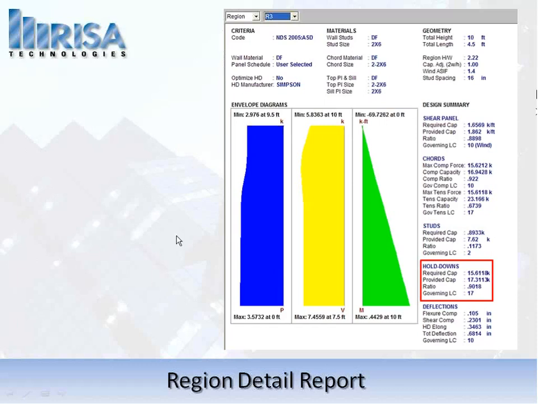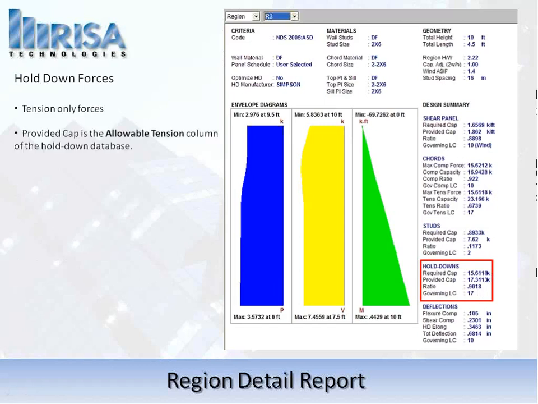Hold downs is the next spot, and I want to talk about the hold downs here. In hold downs, what we see is required capacity, and this is only going to be the tension forces. Hold downs are not going to be needed if you don't have tension. So kind of directionally, you're always looking at a tension force there. Provided capacity is allowable tension, and this is right from your hold down database, like we saw. You've got the hold down governing, which is the largest tension force.